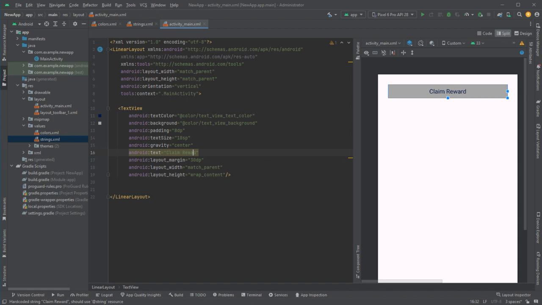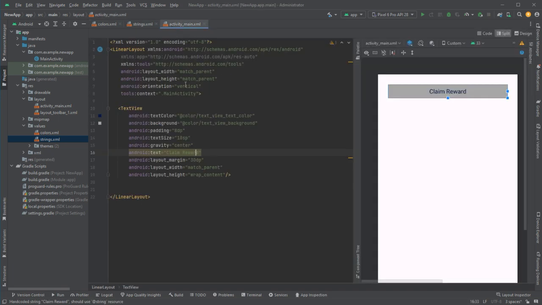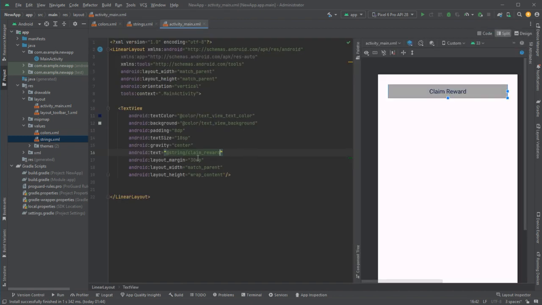There are chances that the mistake can happen. For example, in some buttons you can write claim reward, but here you write it differently. For this reason, you have to declare the string as a resource. So I will write claim reward here. Now let's go to the activity, and instead of text, I will write @string/claim_reward. Now if you want to change this button name, you can change it from the string resource, and throughout the application it will be changed wherever you have used it.